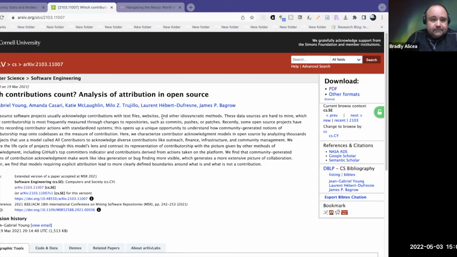So, most open source software projects usually acknowledge contributions of text files, websites, and other what they call idiosyncratic methods. These data sources are hard to mine, which is why contributorship is most frequently measured through changes to repositories. And this can be measured in GitHub. Recently, some open source projects have taken to recording contributor actions as standardized systems. And we'll talk a little bit about a standardized system later on in this series.